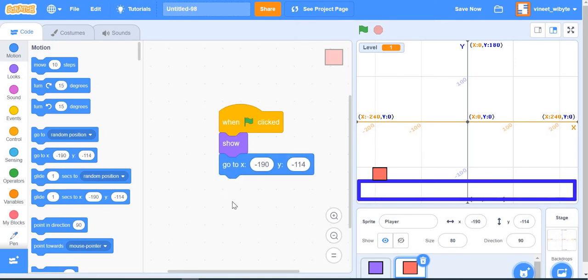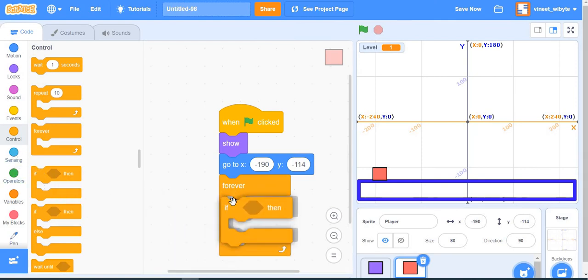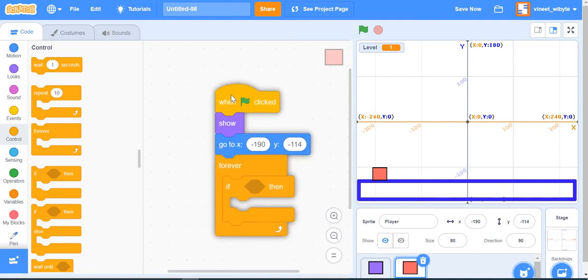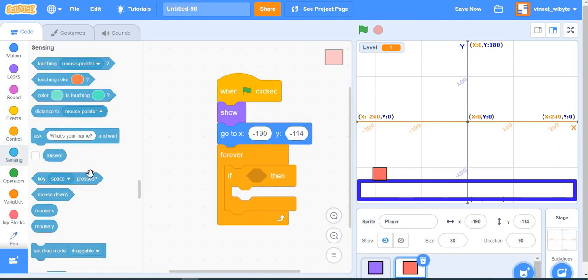Okay, and then after that I will go to minus 190, minus 114, and now I will put a block very familiar to you, forever. And all I want to do is to give code to my sprite so that it can move right when I click the right arrow, right? I mean, you guys have done this many times before.